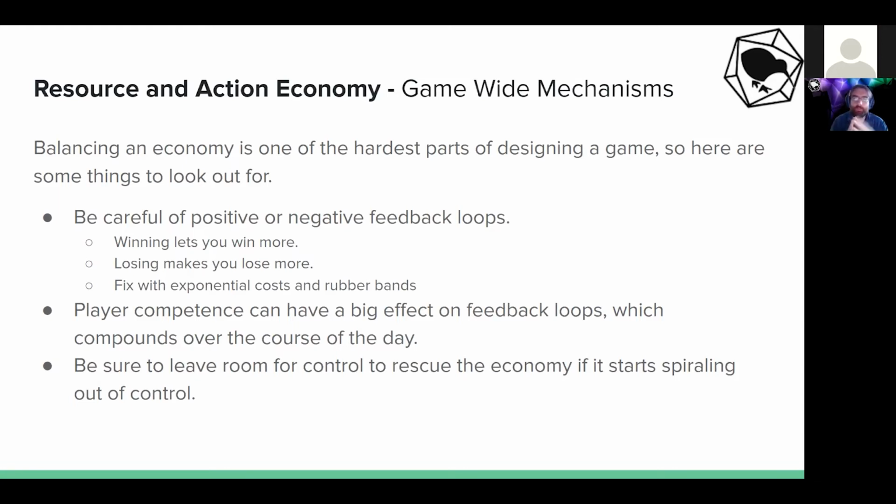So one of the ways of fixing positive feedback loops is making things cost exponentially more. So if it costs 5 to build a factory, maybe next turn it costs 10, and then it costs 15, or there's limits on things. You can put in things like auctions on vanity goods, or limited use resources, so that the people with all the money can go off and spend it doing ridiculous things, and it doesn't affect the rest of the game as much.